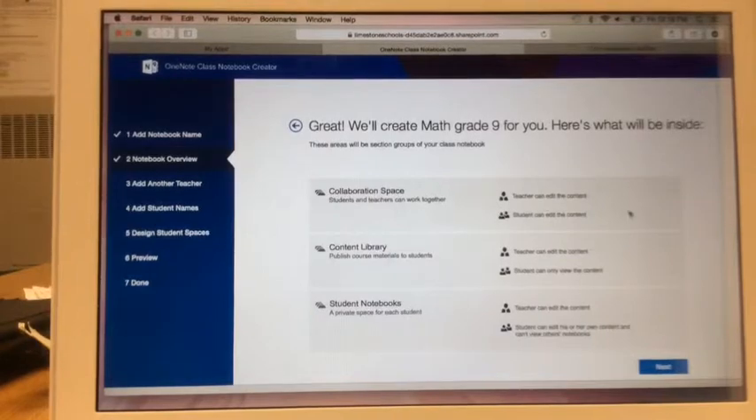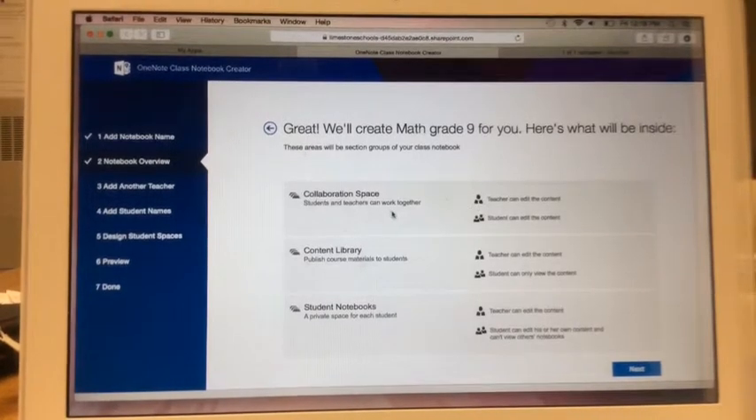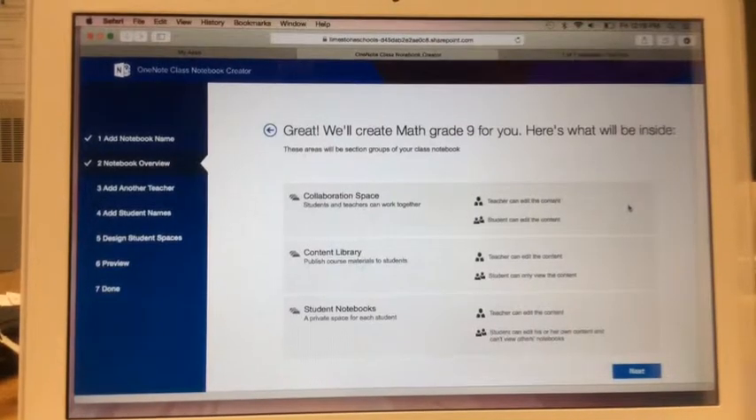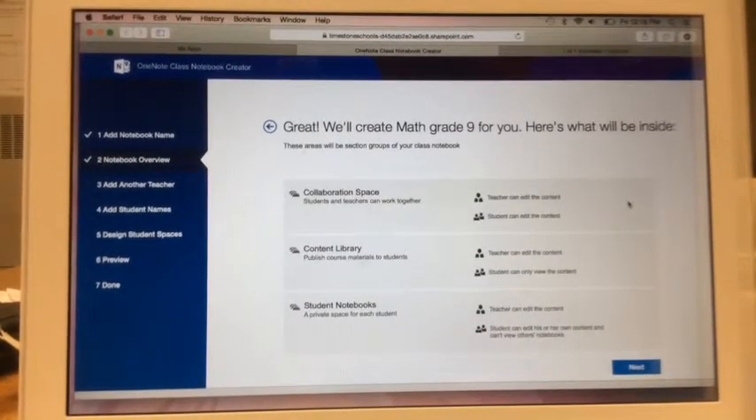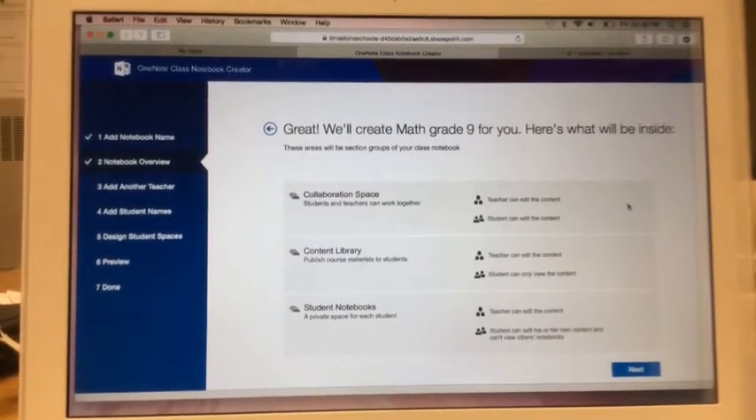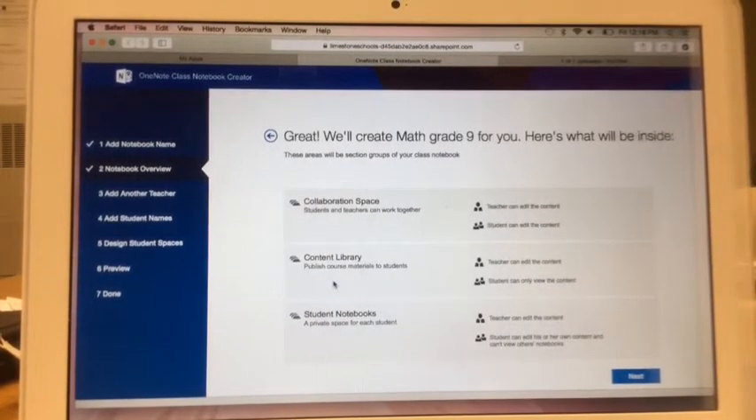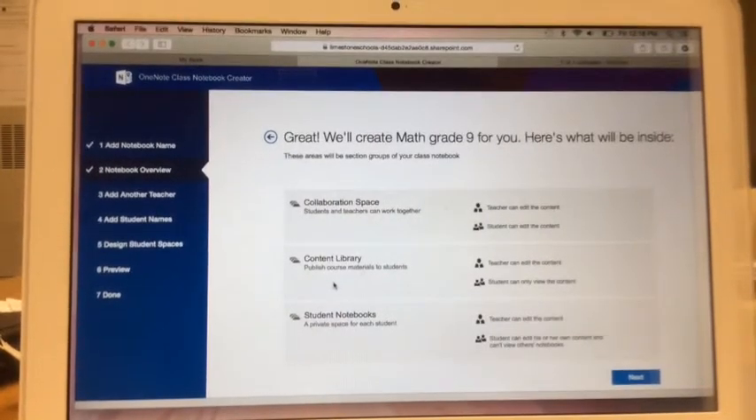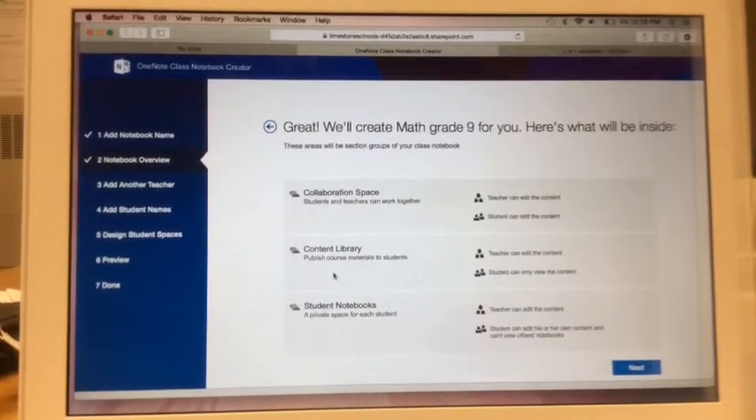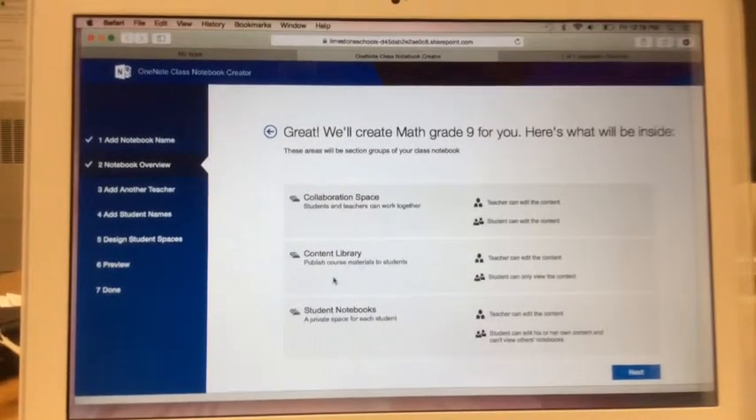This just gives you a breakdown of the different folders that are going to appear within your notebook. So you have your collaboration space, and this is an area where your students can comment on content and have discussions, and the teacher is able to view which students are making comments. So this is kind of just a way that they can collaborate. Content library is going to be an area where the teacher puts up all the content from the course, and the students can't comment on this or add anything or delete anything. It's going to be there to stay once the teacher puts it up.